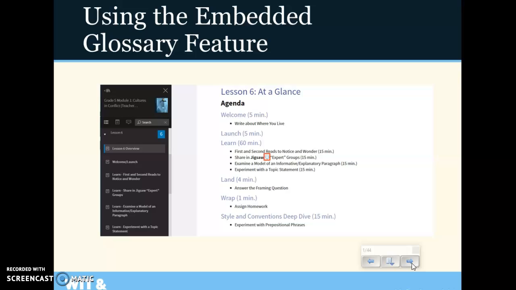At various points throughout the lessons, the glossary icon follows a term. Select the icon to read the term's definition in a pop-up window.